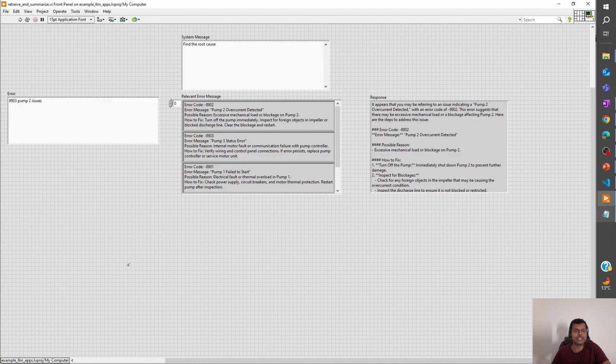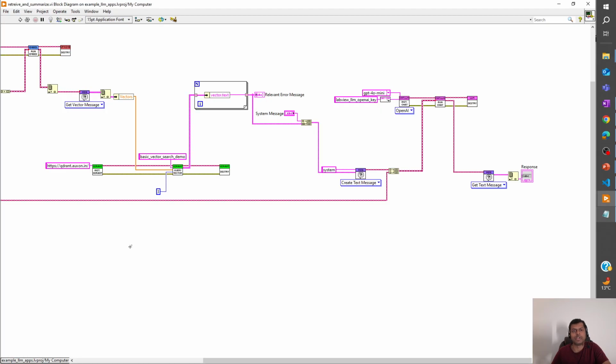So this is a quick demo on how we can use retrieval augmented generation in LabVIEW, purely developed in LabVIEW.